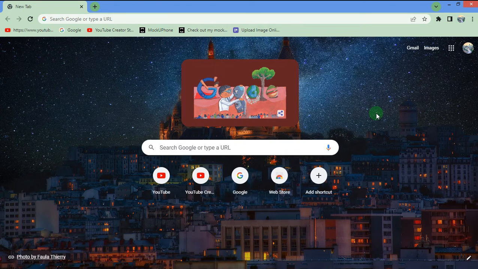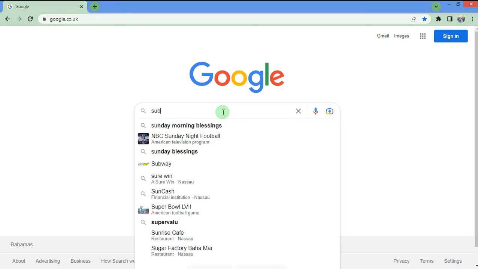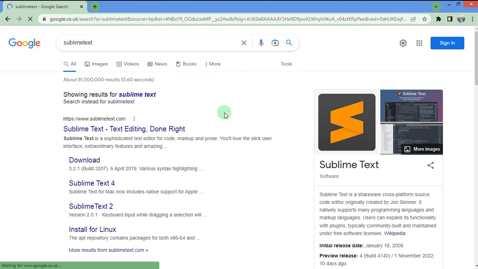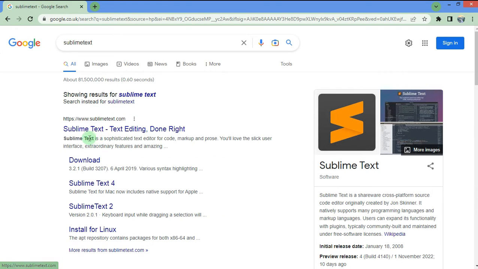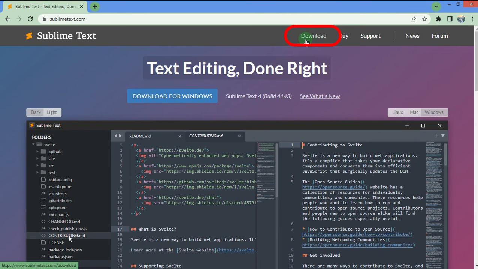In this tutorial, I'll show you how to download and install Sublime Text. So first open Google and type Sublime Text. Now open this website. Then click on this download link.